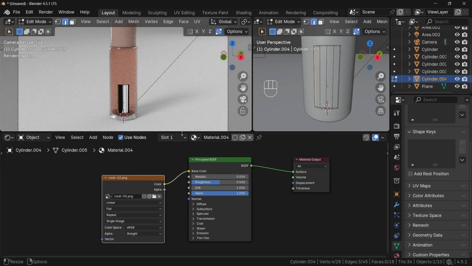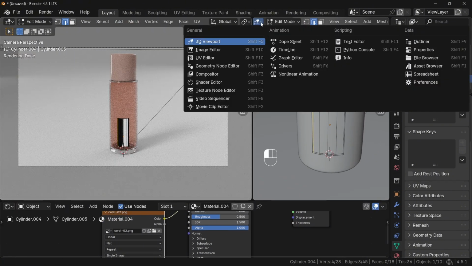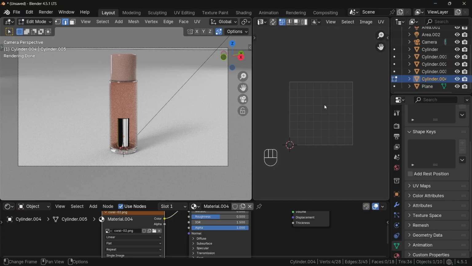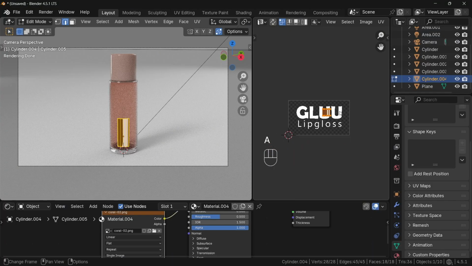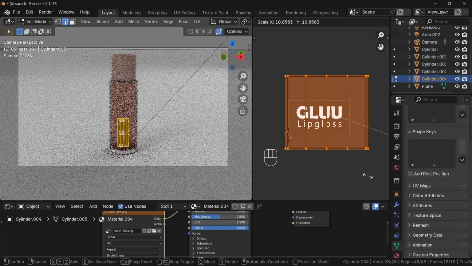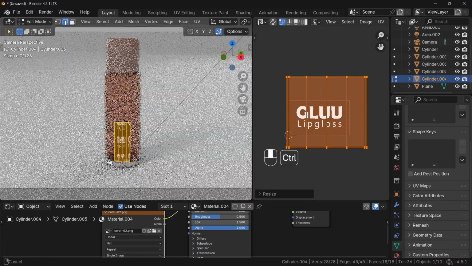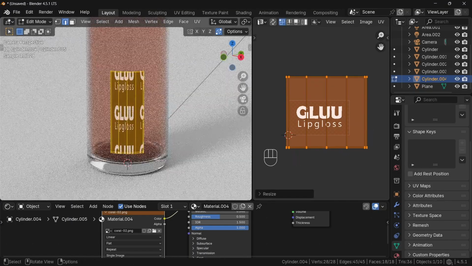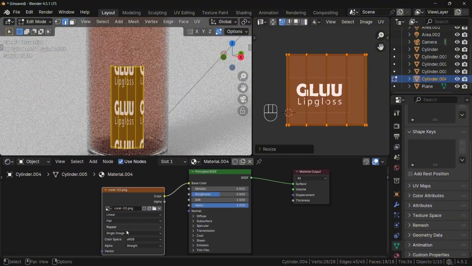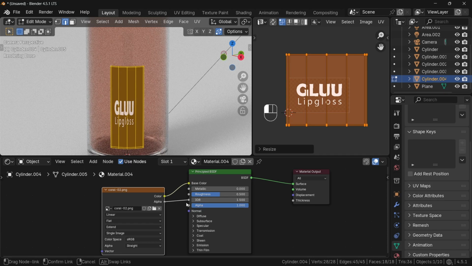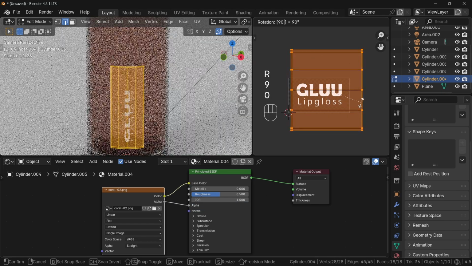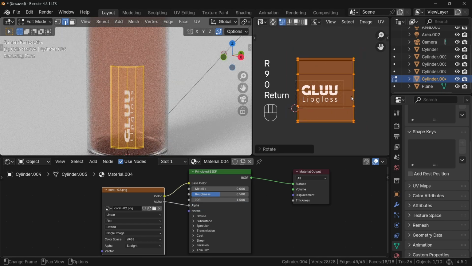Now, if the image isn't mapping correctly, that's a UV issue. So go to the UV editor, press Tab to enter edit mode, then scale the UV until it fits. If the label is repeating, go back into image texture and change it from repeat to extend. And connect the alpha output to get rid of the black background. Rotate the UV until the label sits exactly where you want it.